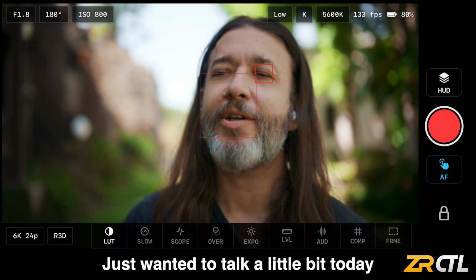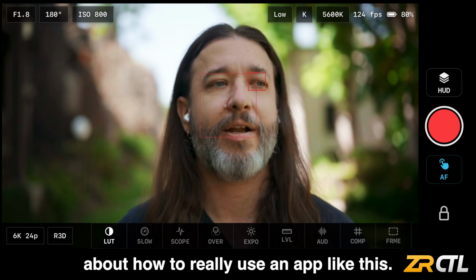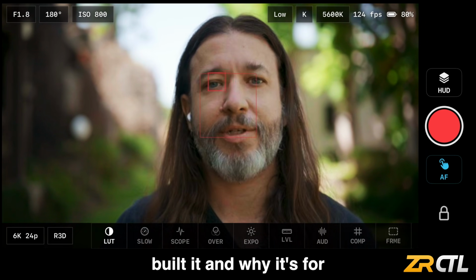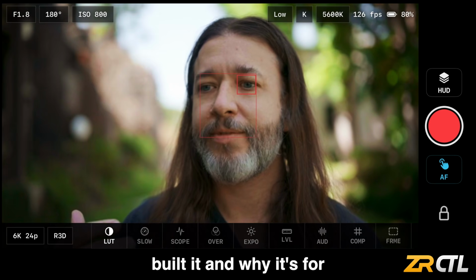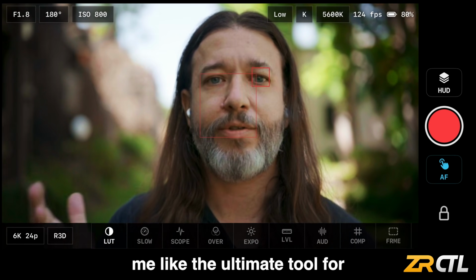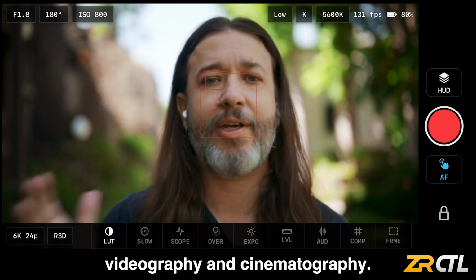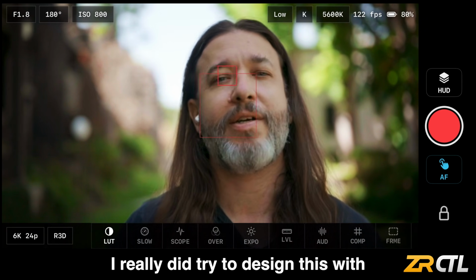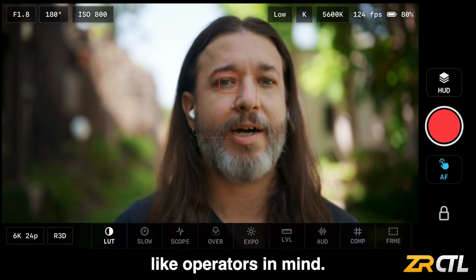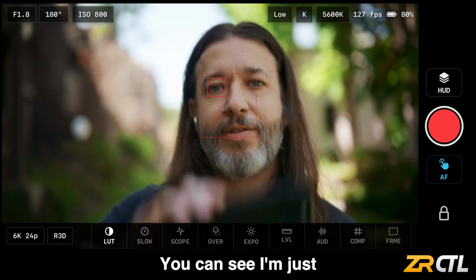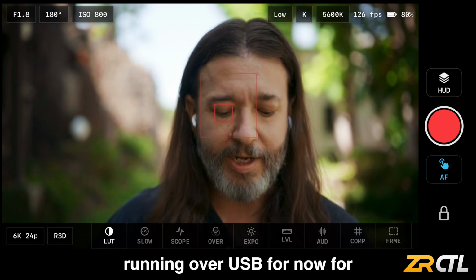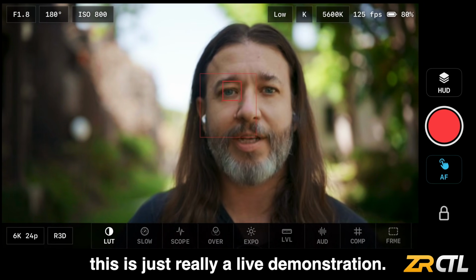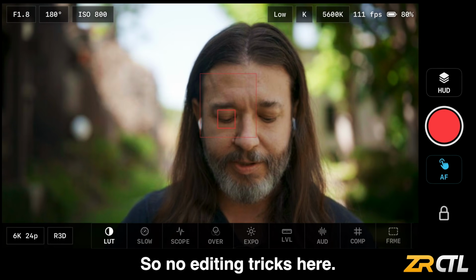Just wanted to talk a little bit today about how to really use an app like this and sort of why I built it and why it's for me like the ultimate tool for videography and cinematography. I really did try to design this with cinematographers and operators in mind. You can see I'm just running over USB for now for the high quality playback and speed, and this is just really a live demonstration. So no editing tricks here.